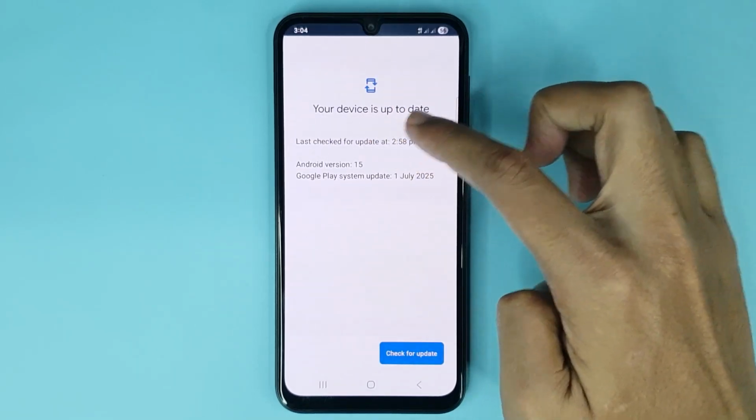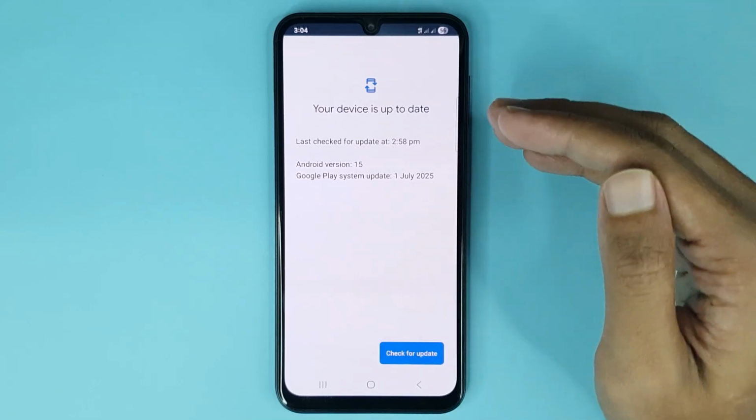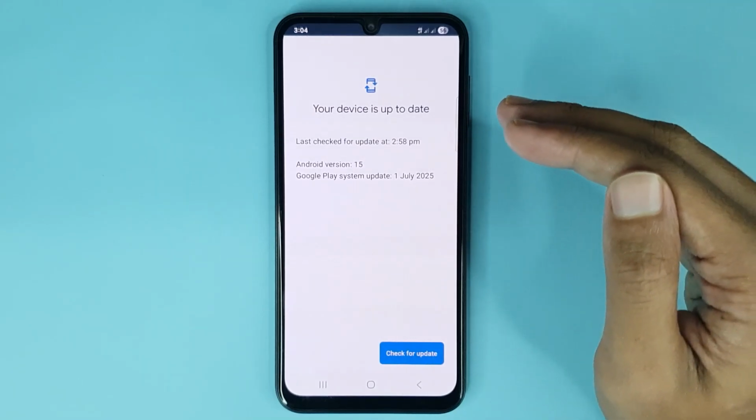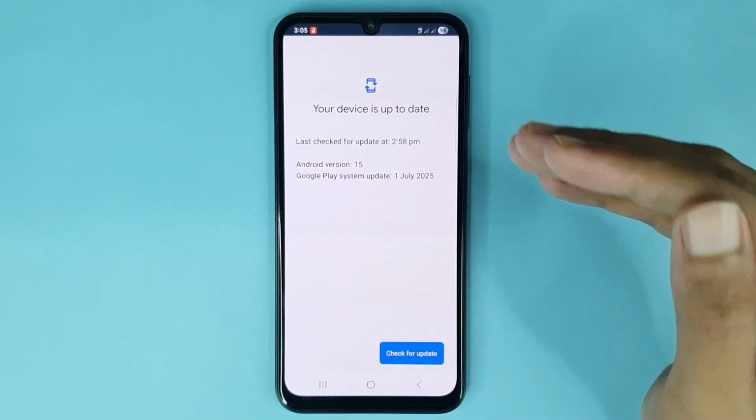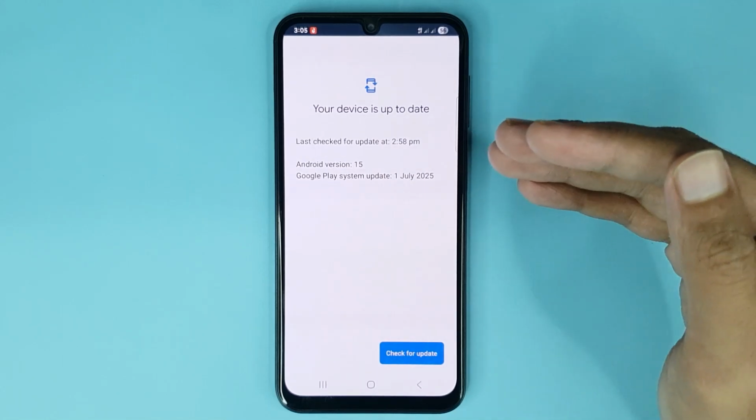Now here you can see your device is up to date. That means your Google Play system is up to date now. And that is how you can check for Google Play system update in your Android phone.